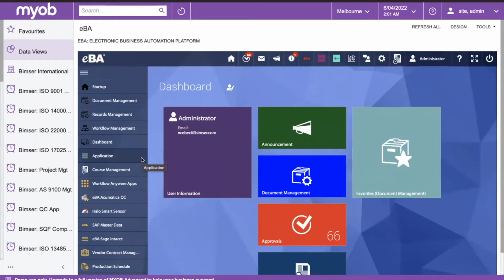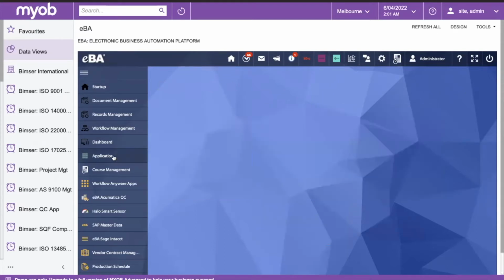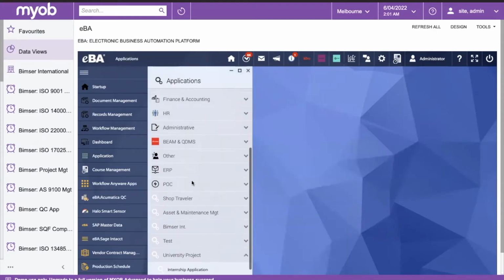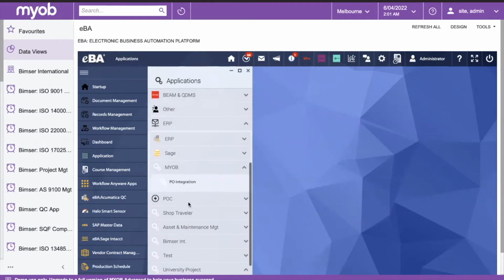Hello, today I will be showing you the integration between MYOB and ERP using eBA local workflow platform. So here we have the MYOB screen along with eBA. Once we go into the application section here, we can go into ERP and we can go into MYOB.